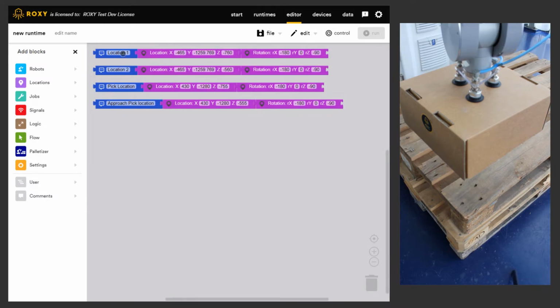Now you can see 2 more locations added to the editor. For clarity, we'll also rename these locations. Location 1 was our place location, so let's call it that. And location 2 was our approach position, so call that approach place location.